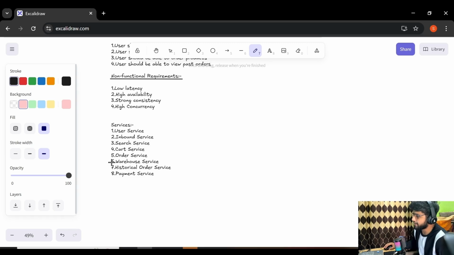Next we will have the warehouse service. This warehouse service will tell where the items are actually present, or we can say this service will tell the current physical location of an item, in other words in which warehouse the item is present.